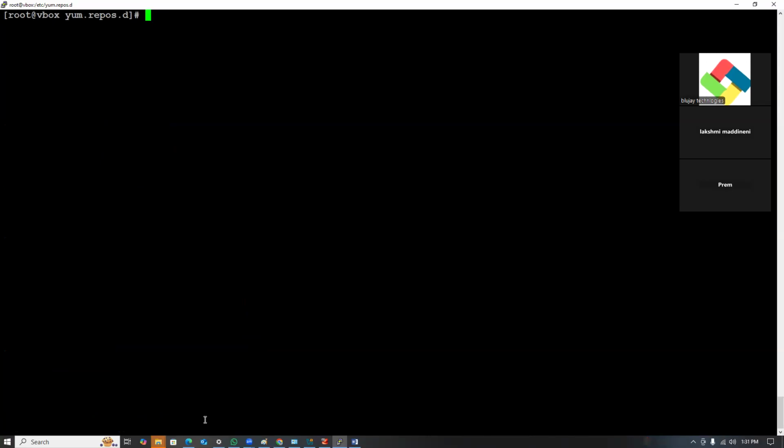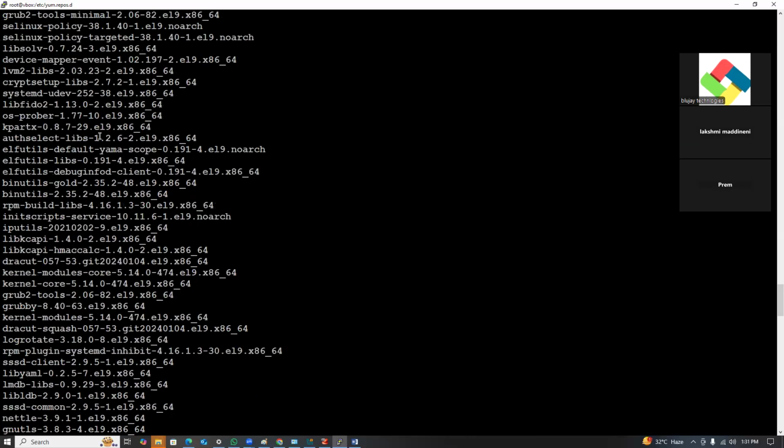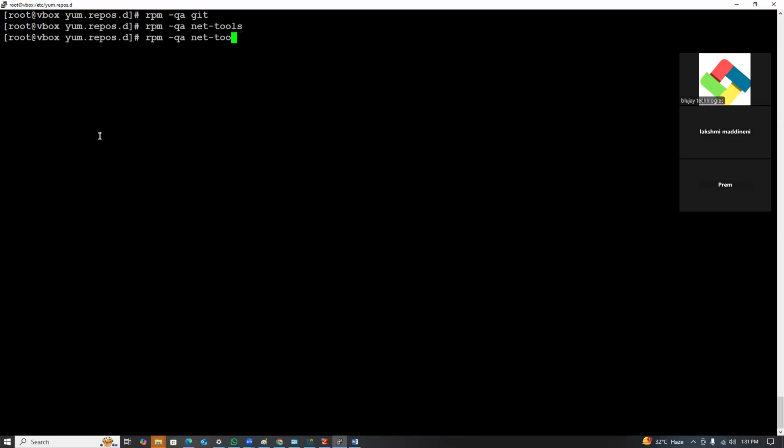So I want to check whether a particular package is installed or not. So rpm -qa git. If the package is not installed, it will not show anything. rpm -qa net-tools. So this package is also not installed. So for example, kernel or grub, we'll check it.